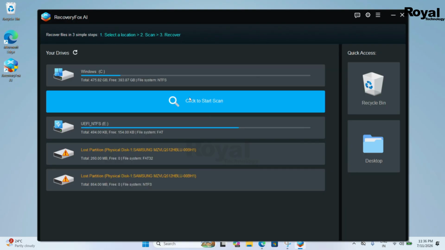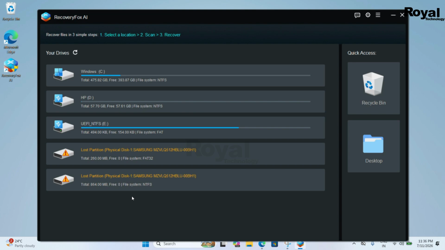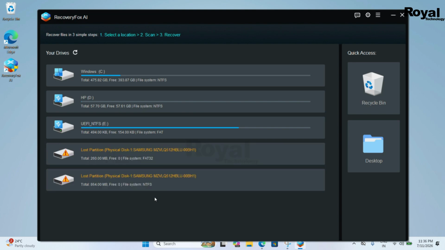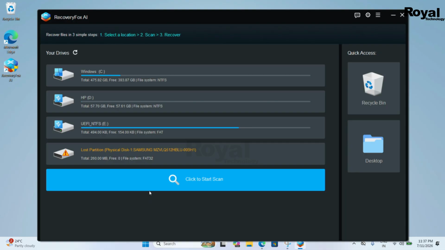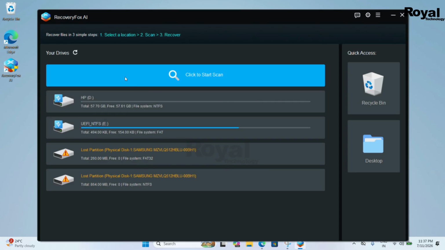If you see, it is showing all your partitions and a few of the deleted partitions as well. At the bottom, you can see lost partition. These are the partitions that I deleted some time back. I can recover these also. This is a pen drive, an HP pen drive, this is the D drive, and this is the C drive.